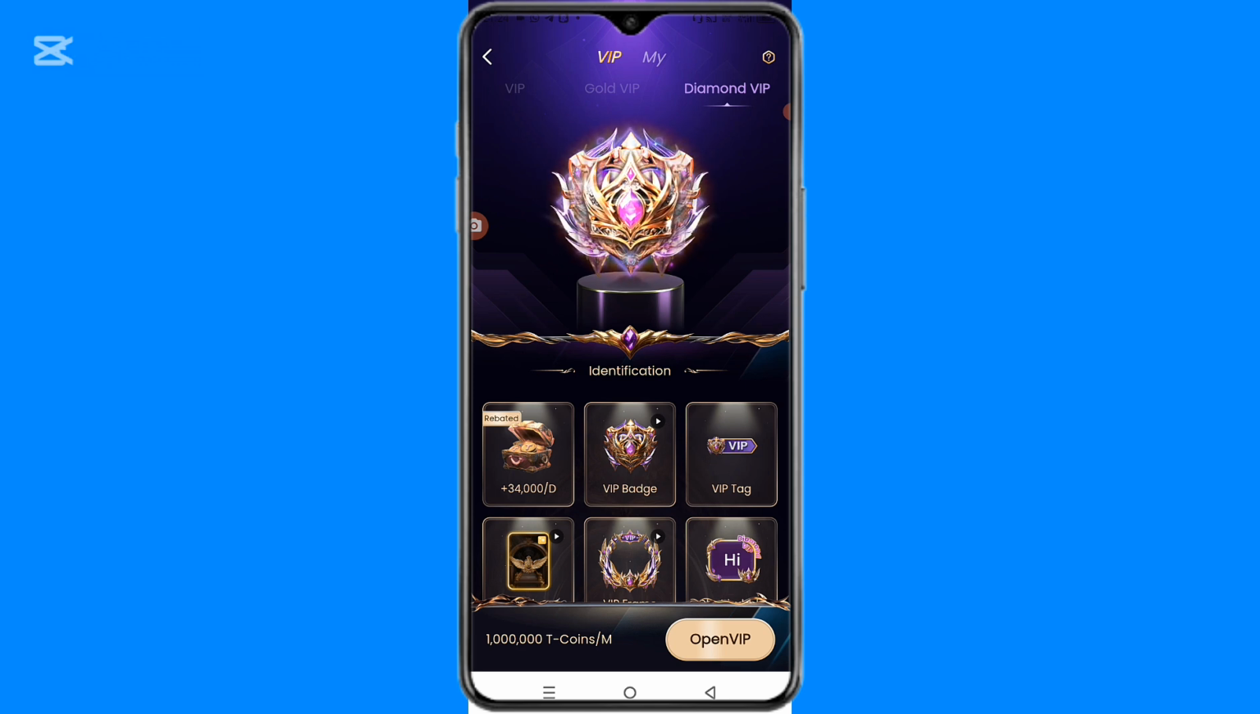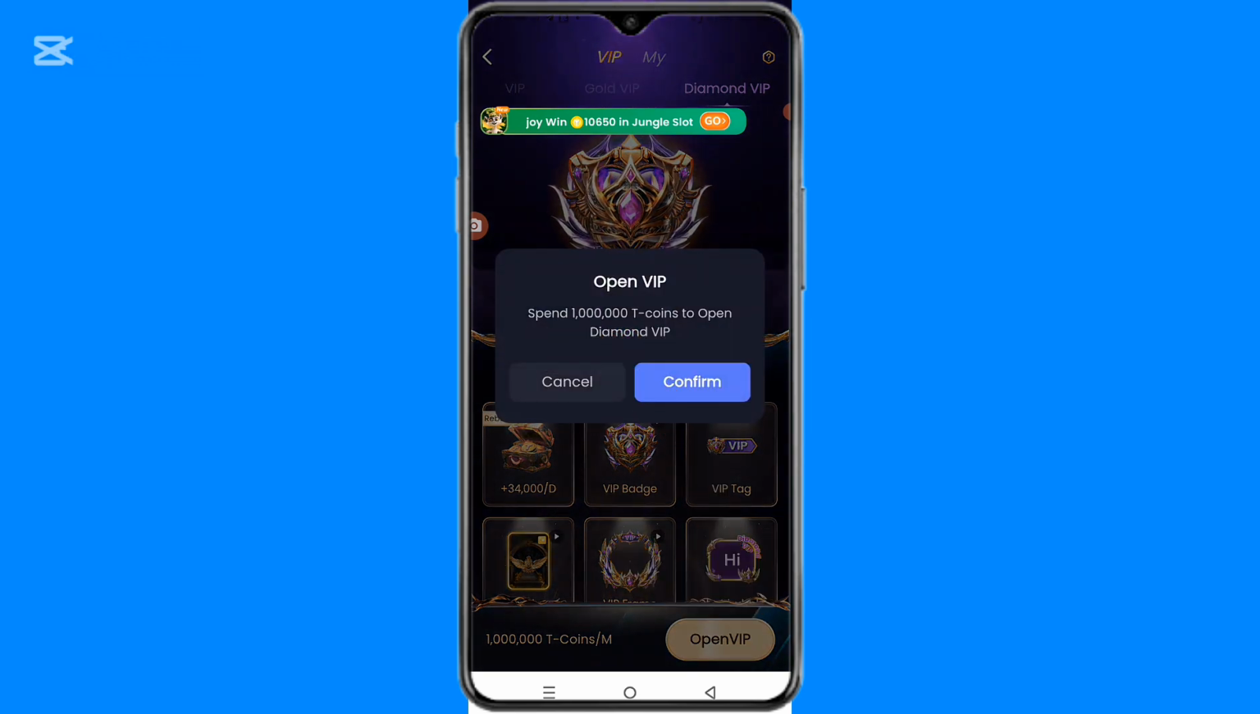So if you want to have VIP, you just have to click on the Open VIP option close to the required amount of coin. You're going to see an option that says confirm. Just click on it.